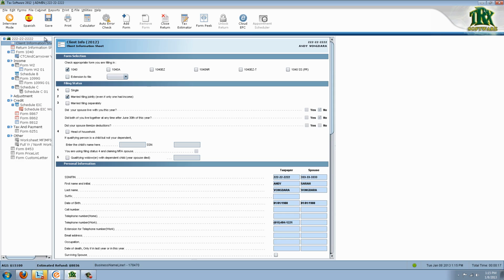On the left hand side, you're going to see your forms tree, and then going across we have some shortcuts such as adding a form, closing a return, your auto error check, your prints, and then we have your file and edit menus all the way at the top. Alright, so let's start off with the very first form at the top left hand side of your forms tree. Like I said, this forms tree is a list of everything you have in the return, every form.